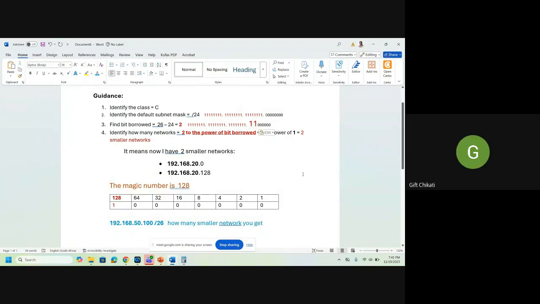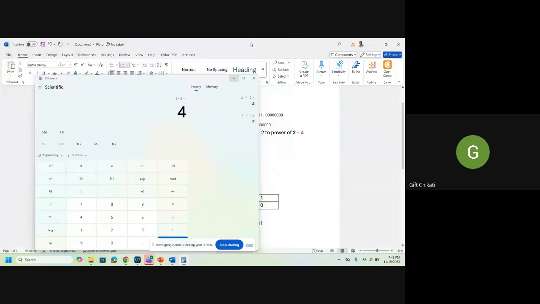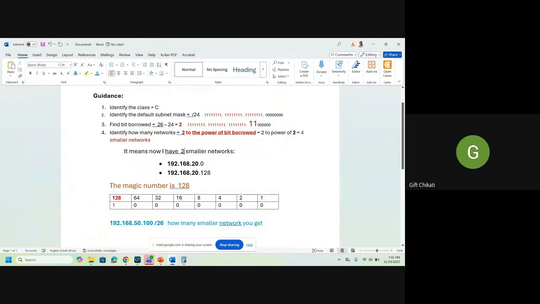So if we go to our formula, it will be 2 to the power of 2, which means we have 4. If you take your formula and clear everything, 2 to the power of 2 is 4. You have 4 smaller networks.